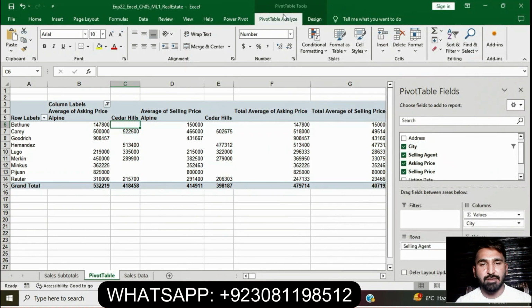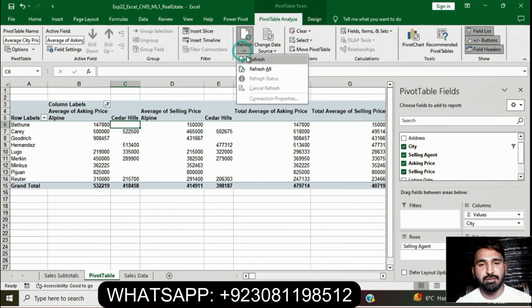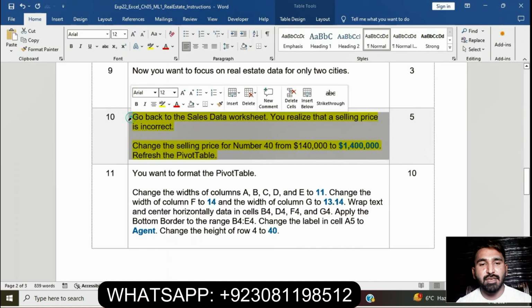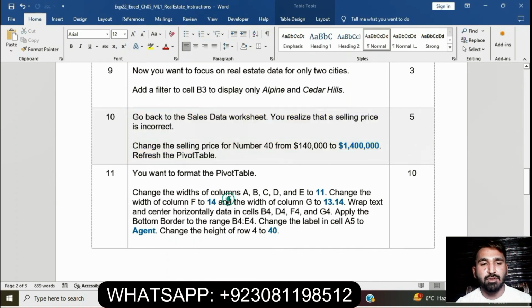Yes, we can refresh the pivot table. Refresh. Okay, refresh the pivot table. I have done 10 steps of this assignment. Moving on to step number 11.